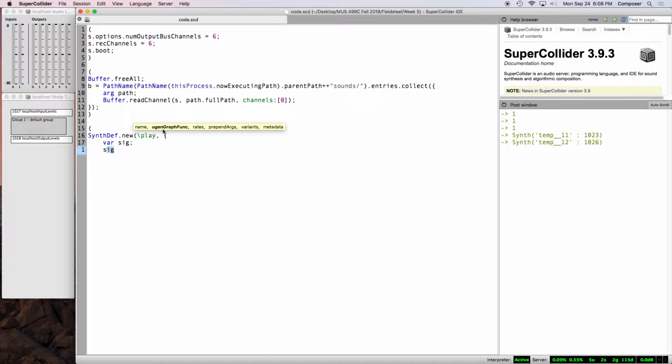And I get this question from time to time. I just use sig out of habit. It can be any word you like. I just like sig because it's short and it's meaningful.